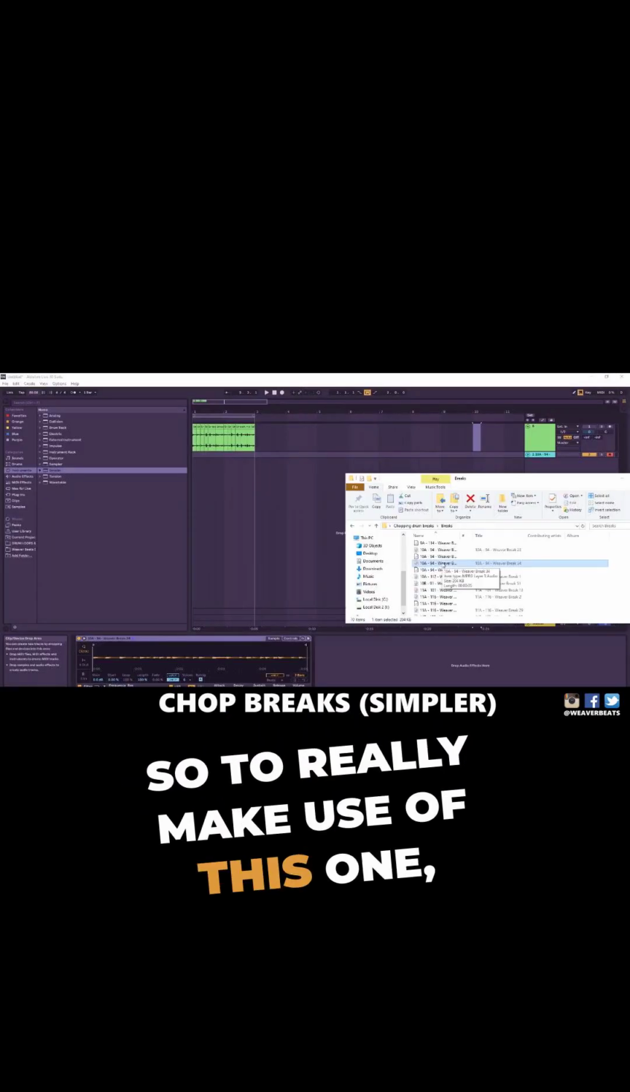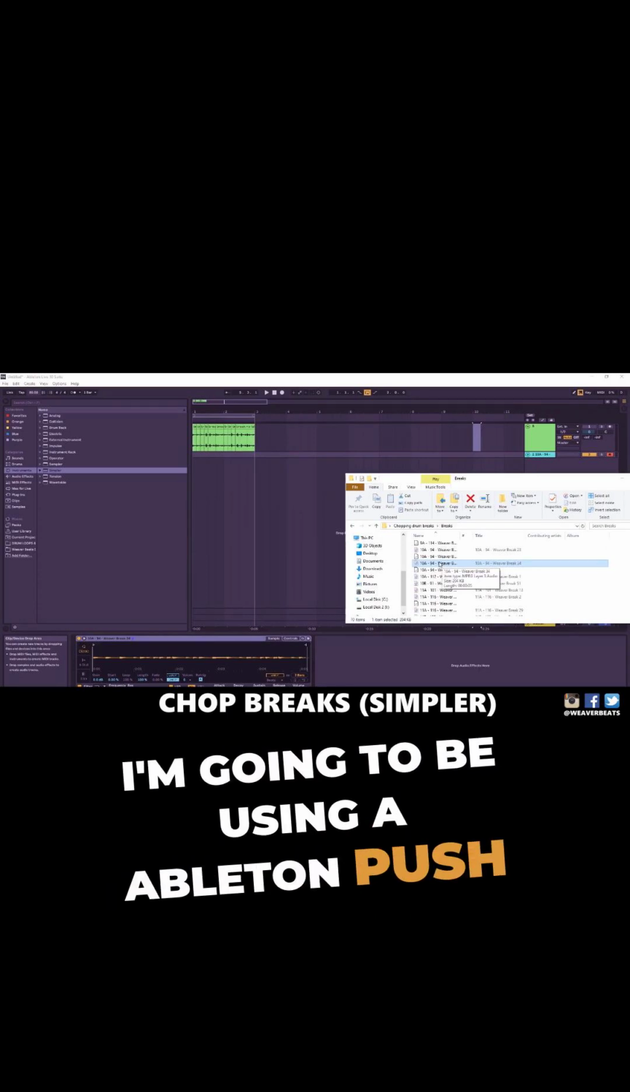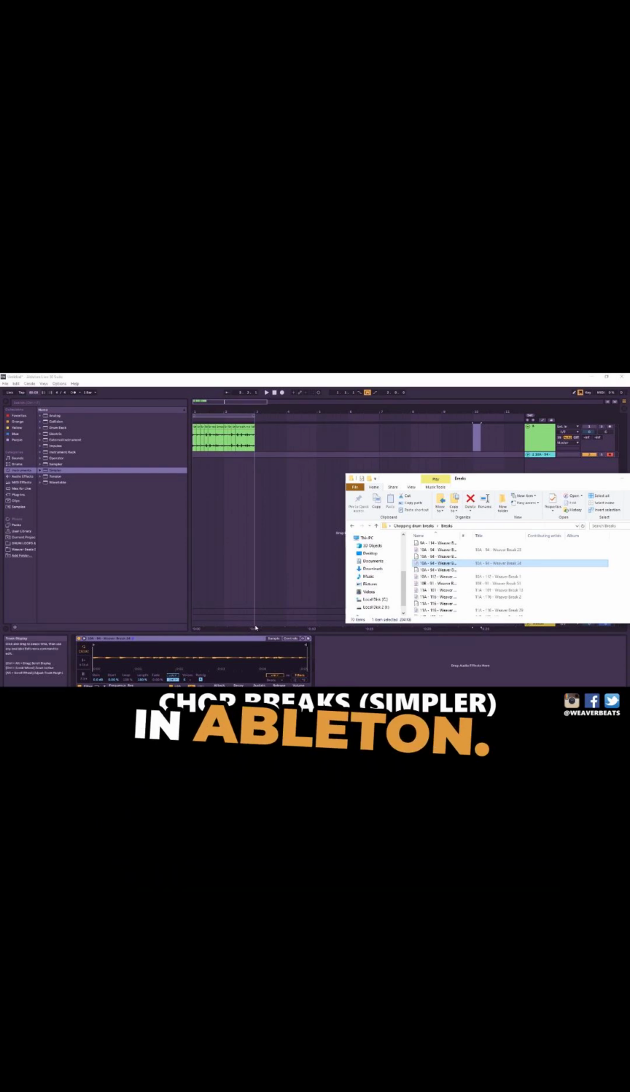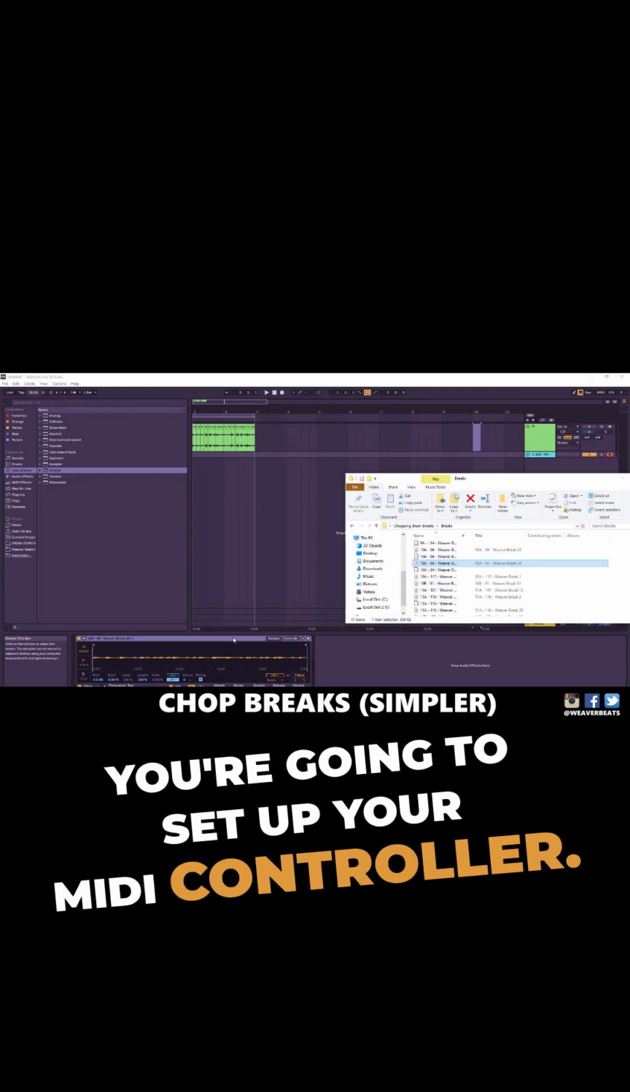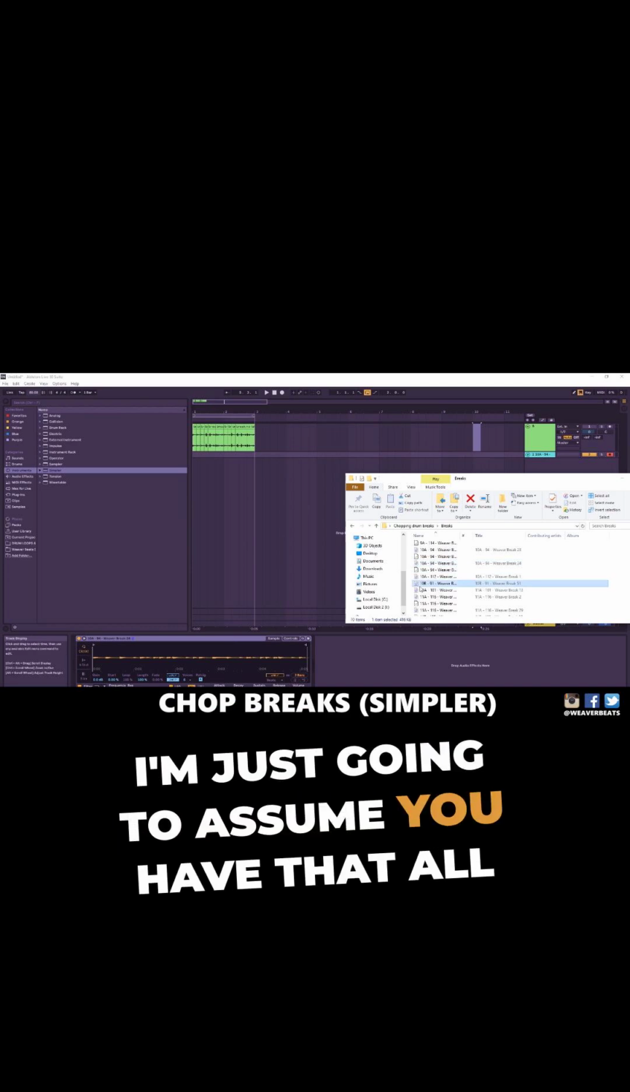So to really make use of this one, you're going to want a MIDI controller. I'm going to be using an Ableton Push 1. I'm going to show you guys one of the easiest and funnest ways to chop breaks in Ableton. You're going to want to set up your MIDI controller. I'm not going to teach you guys how to do that right now. That would be a different tutorial. I'm just going to assume you have that all set up now.